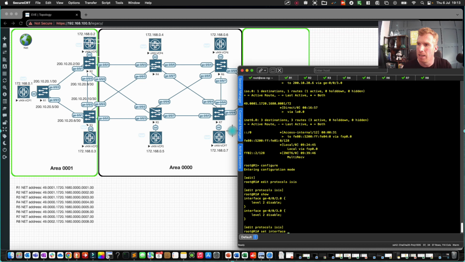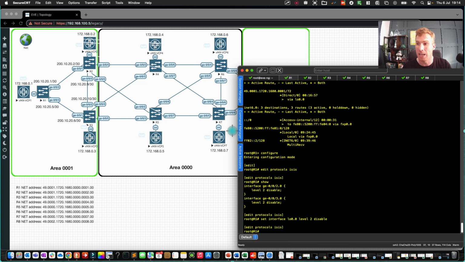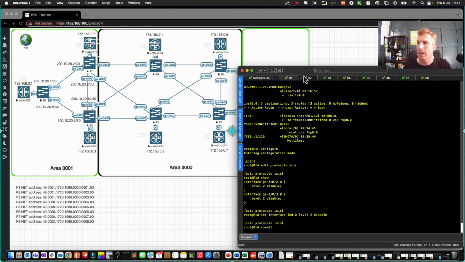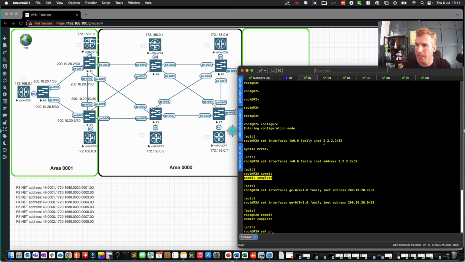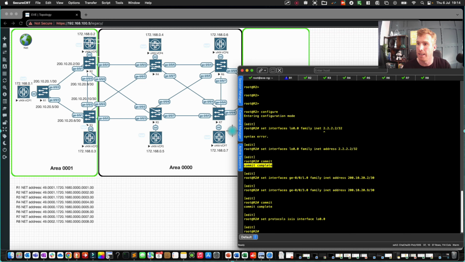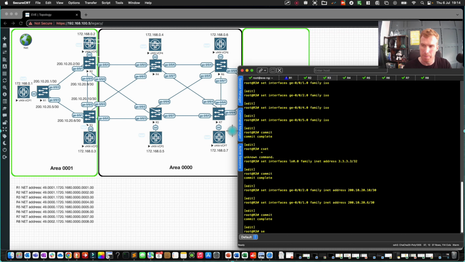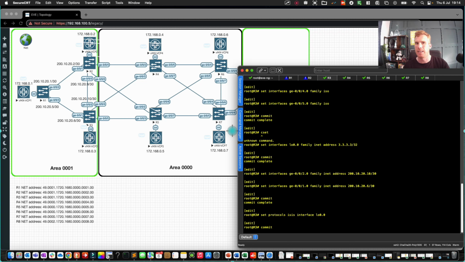So if we do set interface loopback 0.0, and this is a level 1, so we need to level 2 disable. And we'll commit that configuration, go back onto router R2 and do set protocols ISIS interface loopback 0.0, and this is going to be both for level 1 and level 2. So we're just going to set that there, do a commit, and same again, set protocols ISIS loopback 0.0, commit this configuration, and now let's see how this has changed.